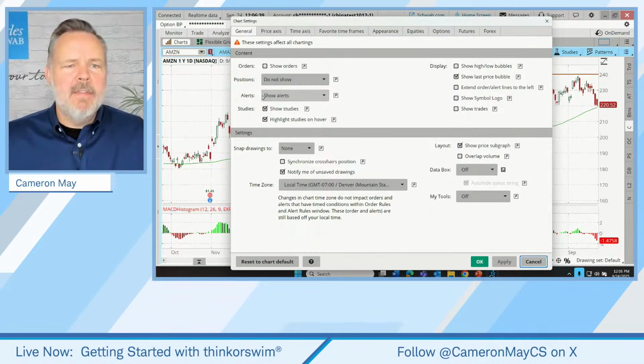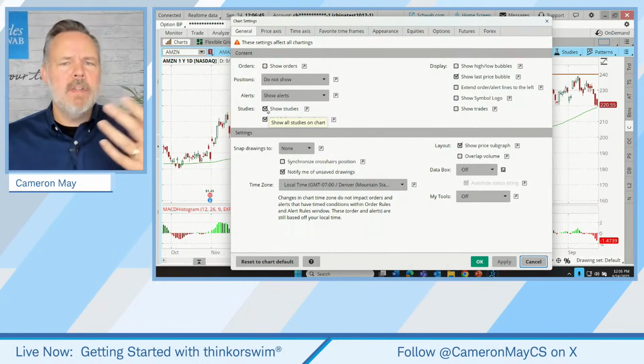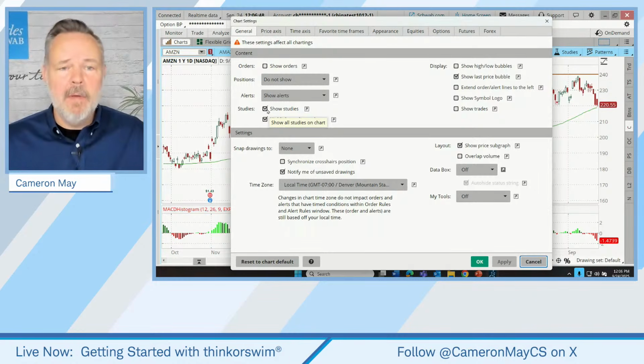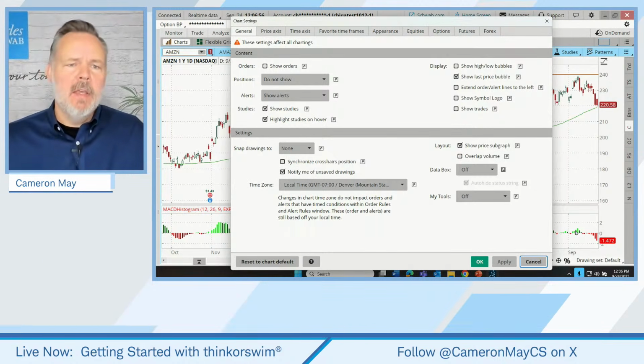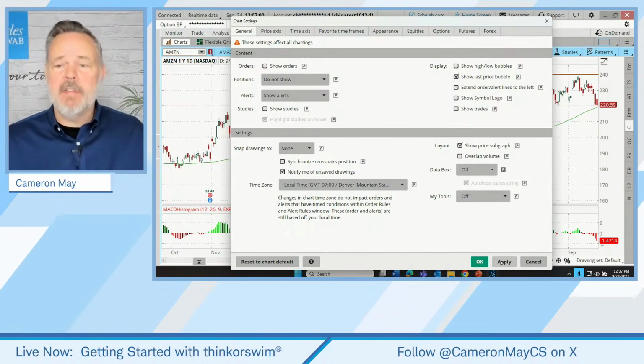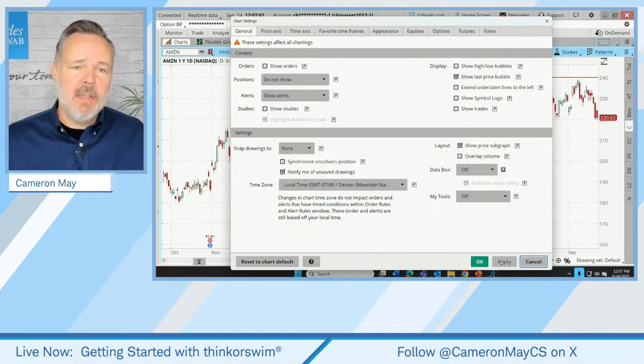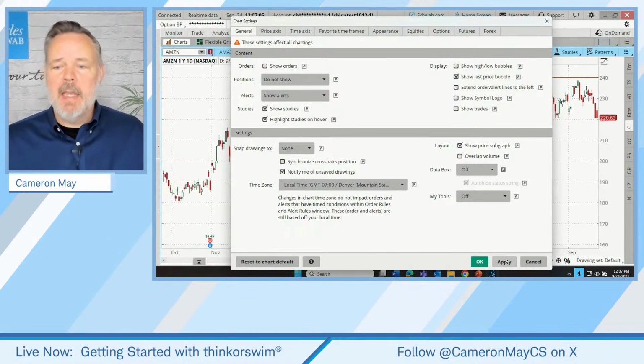But let's see, we have, that's show orders, positions. We can see alerts. Did you know you can even remove the studies, not delete them, but just not show them? This is a way of hiding the studies. So right now, I've applied a moving average and a MACD histogram to our chart. Well, if I uncheck the box for show studies and click apply, those disappear. If I check the box and click apply again, they reappear.